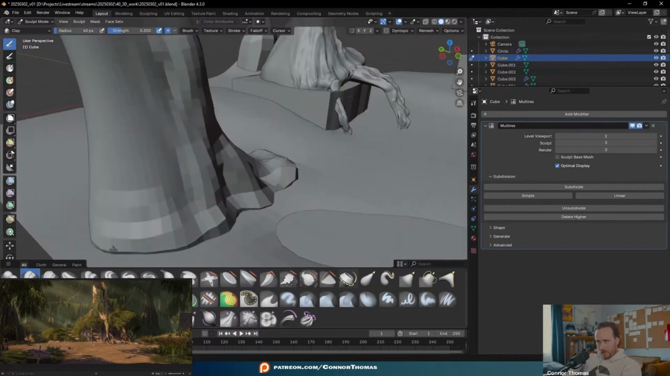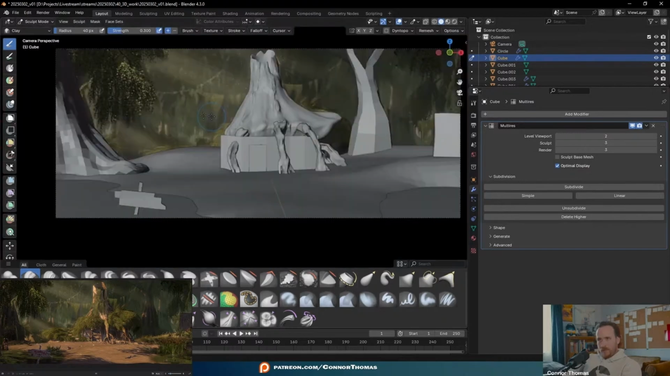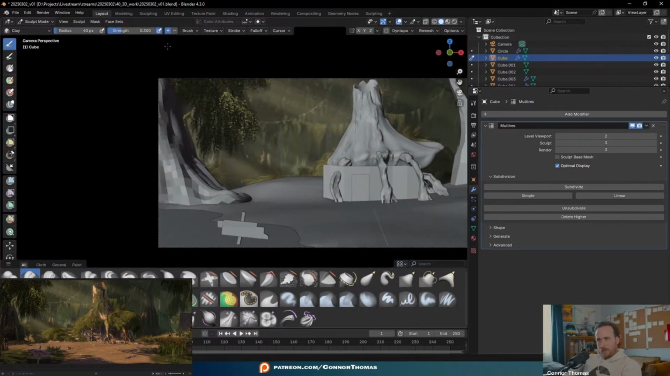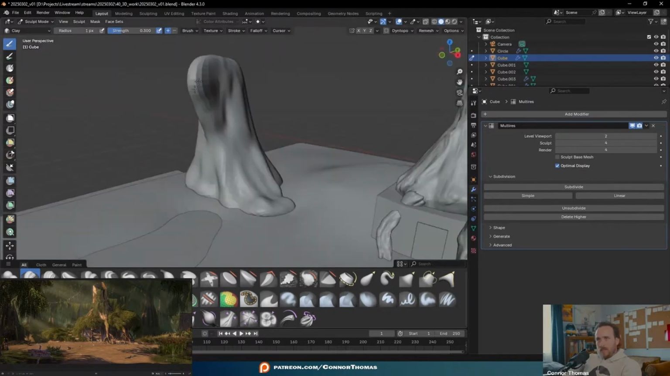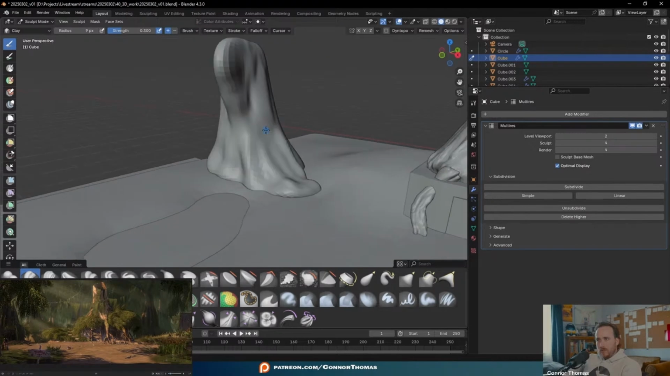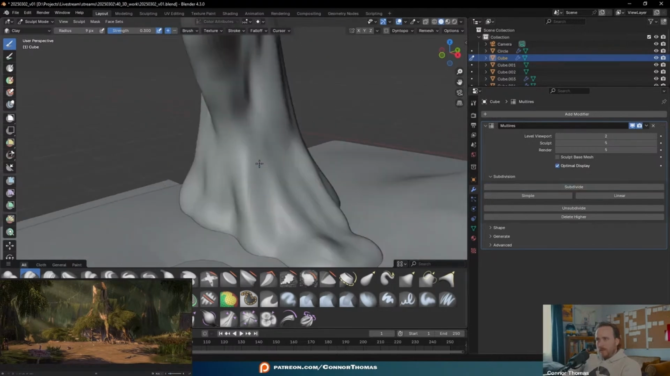Just going to widen up this base a little bit more here and just have that tree trunk go up. Not really seeing too much of the side of it. Subdivide it again. It's good to sculpt the rough big things first, and then as we subdivide more, you can add in individual creases.